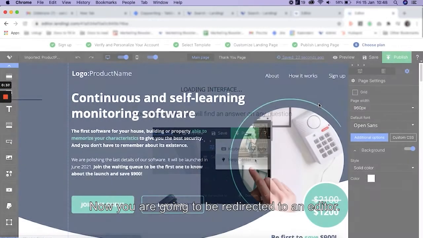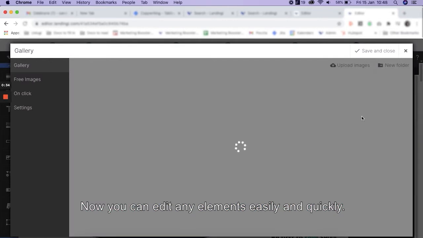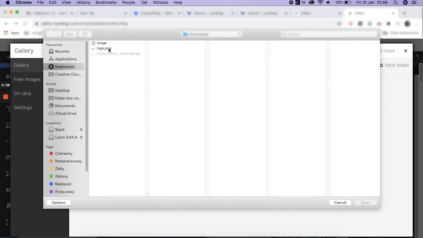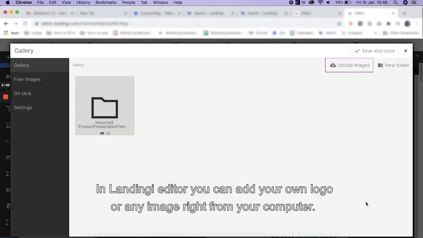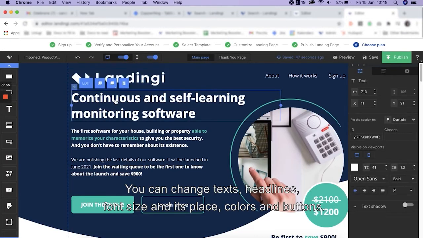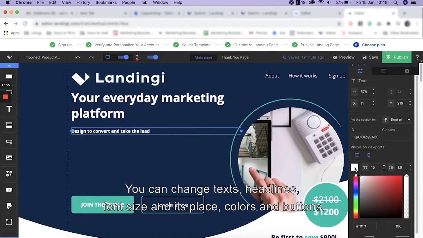Now you're going to be redirected to an editor. The template is here. Now you can edit any elements easily and quickly. Adjust it to your product and brand. In Landingi Editor, you can add your own logo or any image right from your computer. You can change text, headlines, font size, and its place, colors, and buttons.